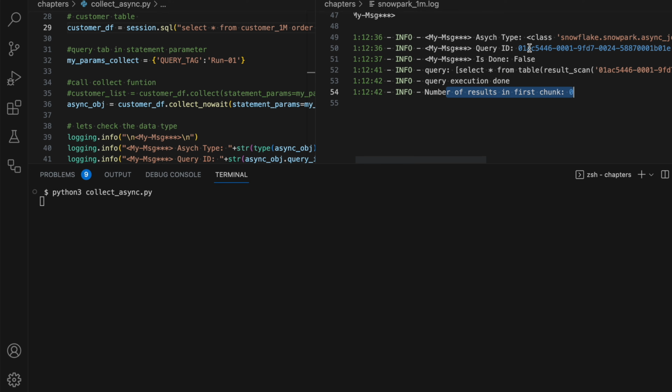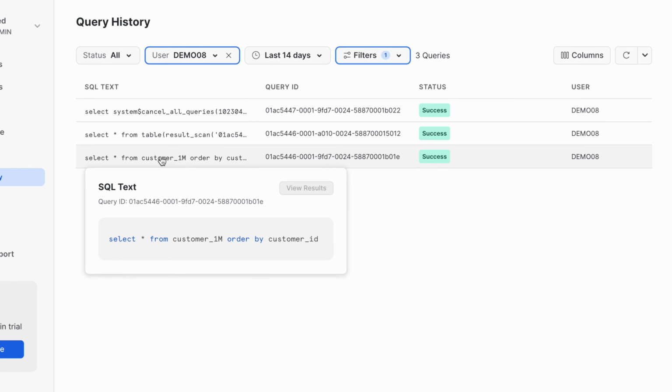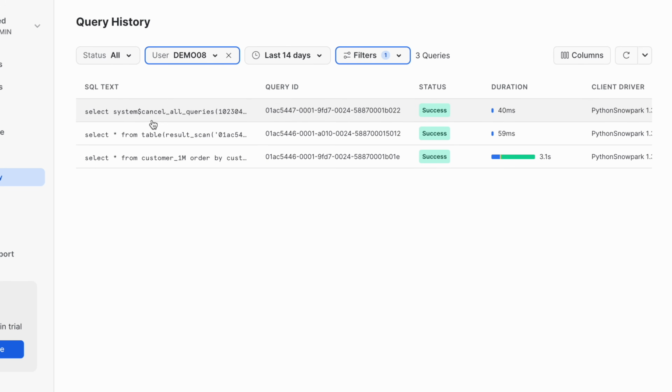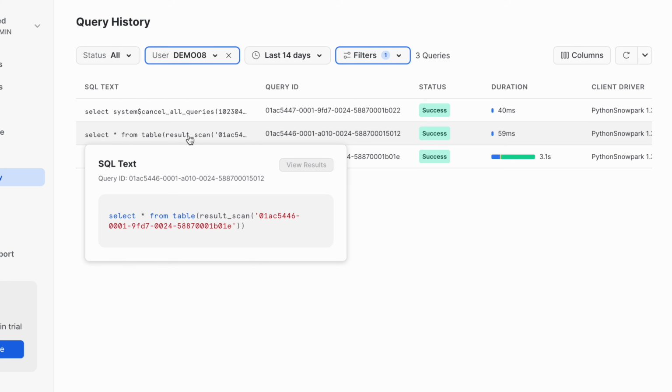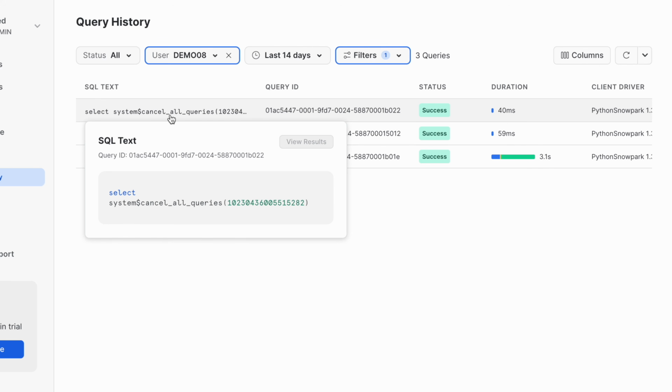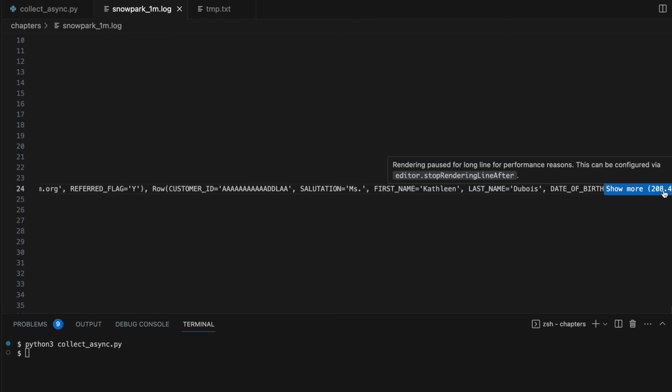And if I go to Snowsight, let's see what the status of this query is. So for this particular session ID, I got three different queries. The first query is nothing but select star from customer 1 million. When I use the result function from my async job, it actually fires a query on the result scan and the result is given to Snowpark. Finally, it closes all the queries from this session. So this is how the async job really works under the hood. If you look at this line number, which is close to 1 million line items, it is close to 208.4 MB in size, and that's why it is not able to display.